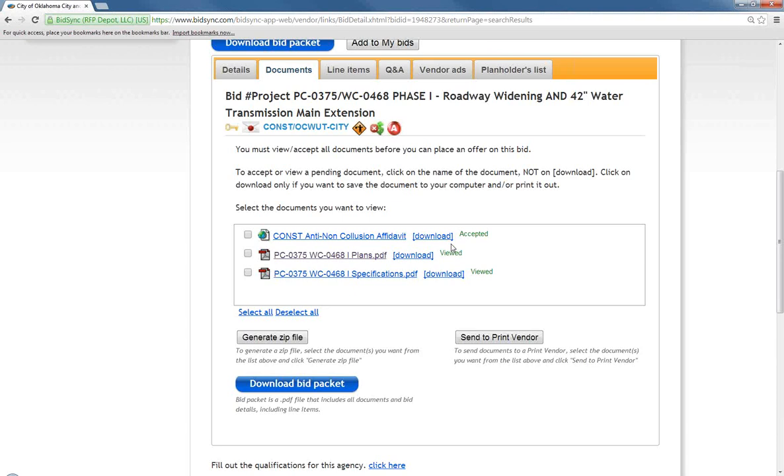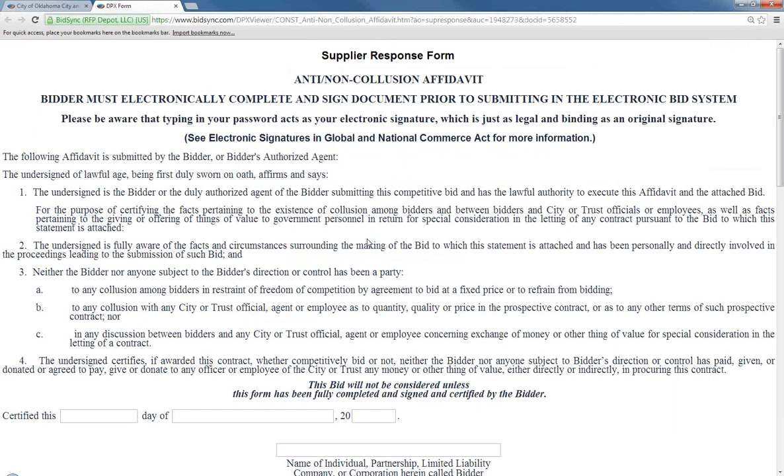The next you'll have is a pending acceptance. In order to get that to stay accepted, like I already have on my screen, you'll click on the title. That'll then pop it up in either a new window or a new tab. And then this will be a supplier response form. This is going to be the affidavits that you're used to seeing, as well as any other forms the agency has provided to you. So you can go ahead and read through it.